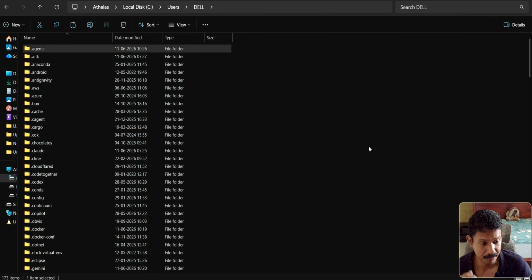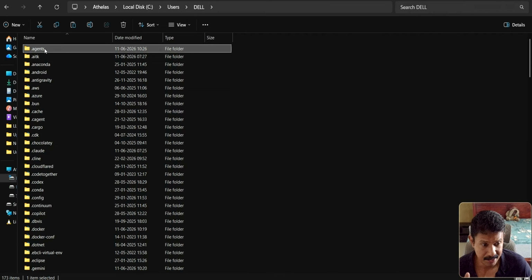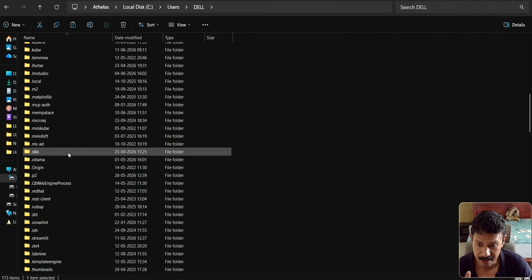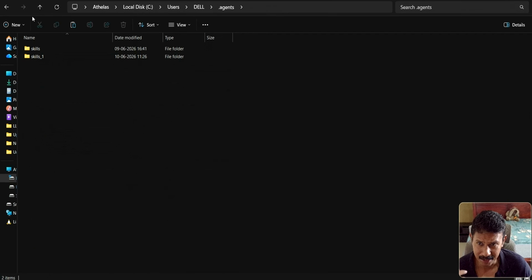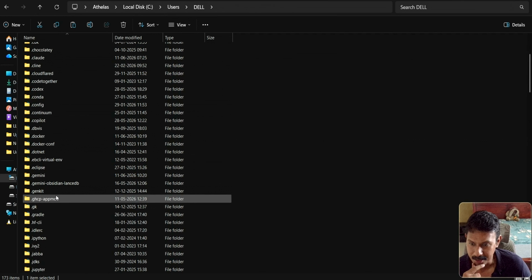If you are using a Windows system as I am, what you will notice is that as soon as you have installed understand anything, you will have some new folders created under your root users directory. So go to your root users directory. You can go to your username. In this case, my username is Dell, and this is my root user directory. Under that, you'll see a new file named .agents. It's not a file, it's a directory. Okay, so a .agents directory, which I'll explain what it is.